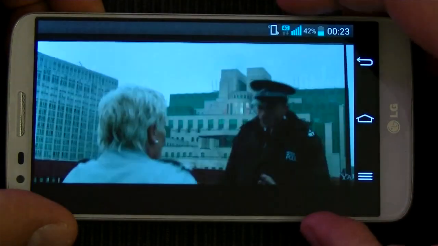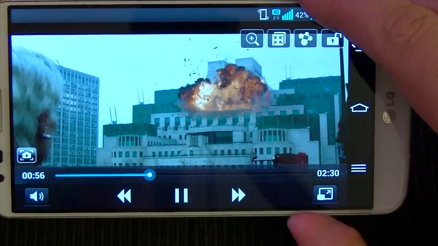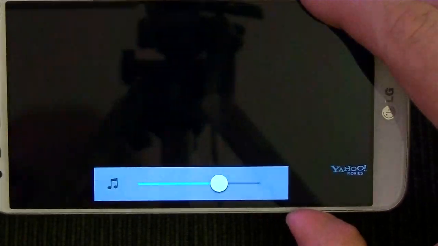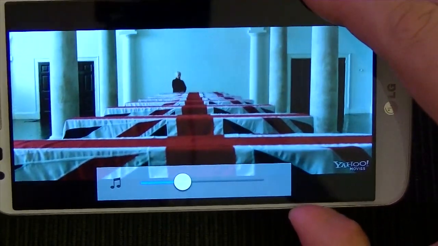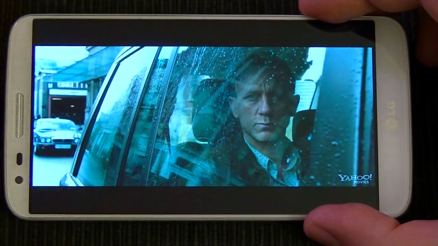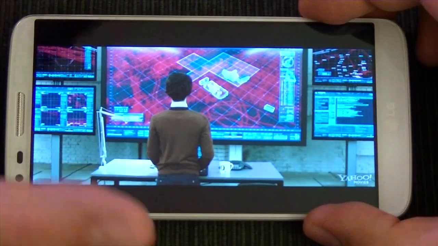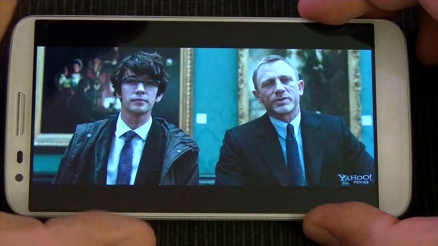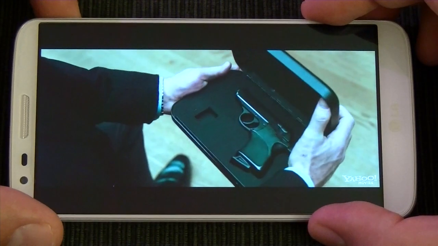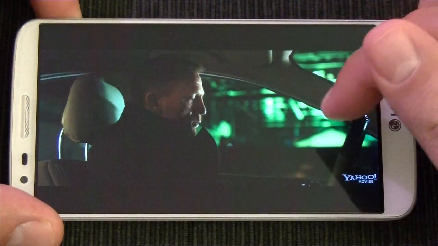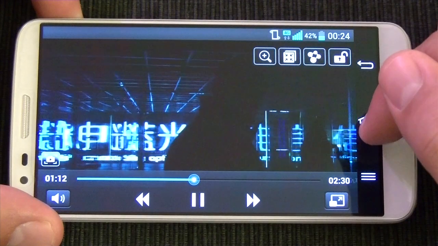And this is of course the MP4 file, which is quite common to reproduce on any Android device nowadays. But for what concerns the other video files like Windows Media Video or MKV, very good reproduction and playback, for this LG G2.